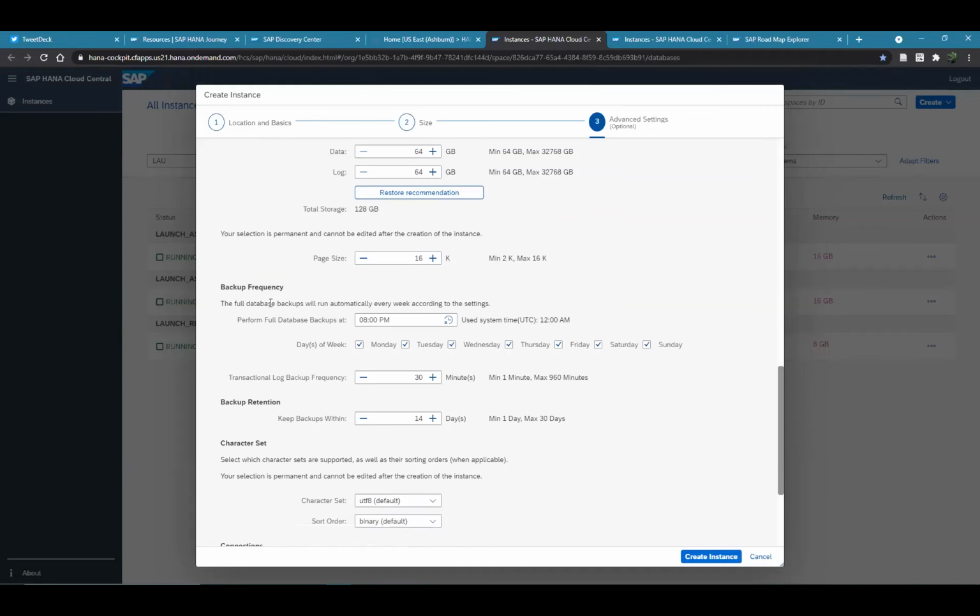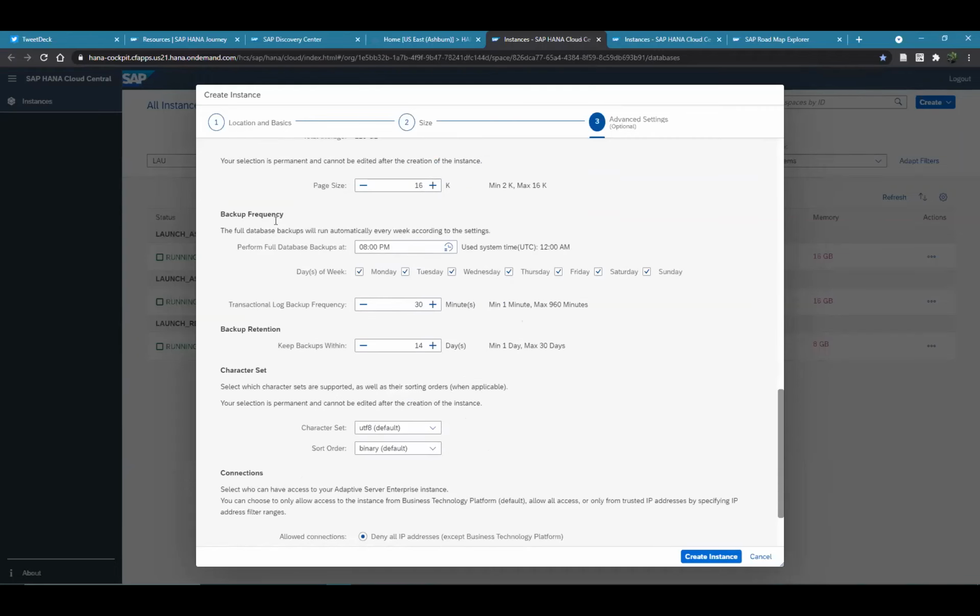We let you choose the frequency of your full and log backups. So here I've said do a backup every day at 8 o'clock in the evening, and then do a transaction log backup every 30 minutes. So you can tune how much you want that to happen. How long do you want to keep the backups for? Right now, it's from a day to 30 days. We're looking at doing longer storage, but that's what we have right now.